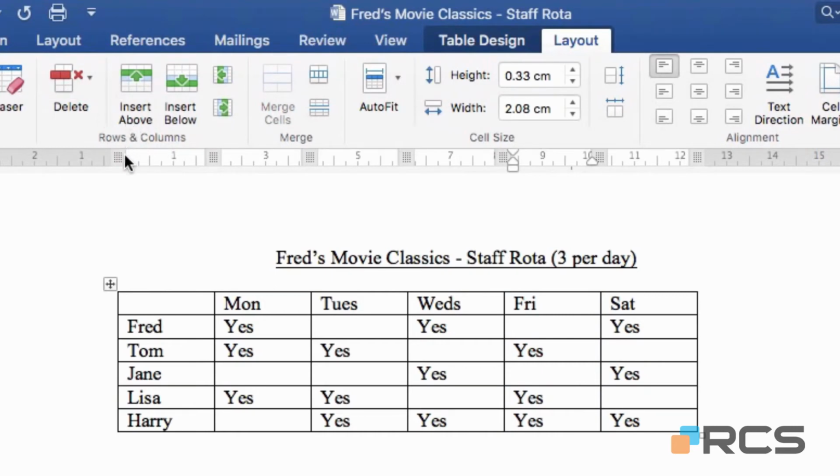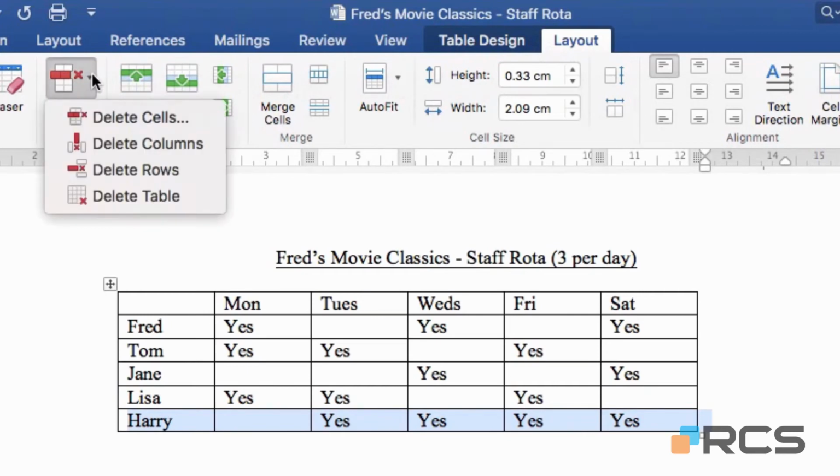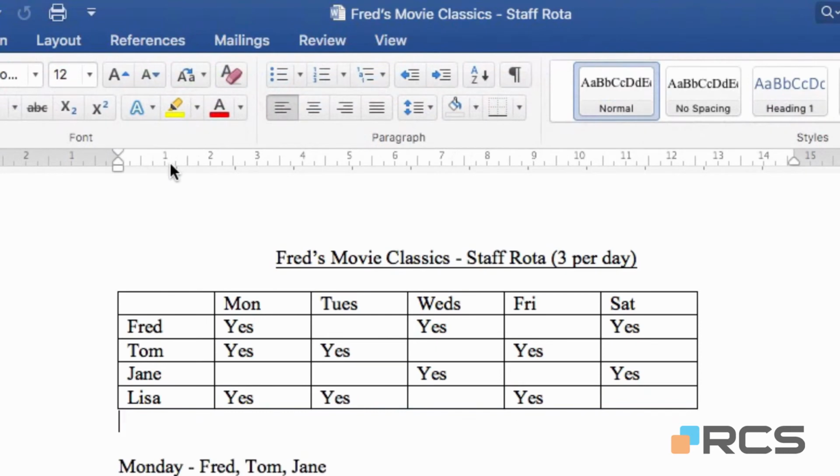And the same applies to rows, so if Harry decides to resign from the company, I can select the row that features Harry, come back to that layout tab again, come to the delete button, click the drop down and click on delete row. And there's my modified table with one less day of the week and one less member of staff.